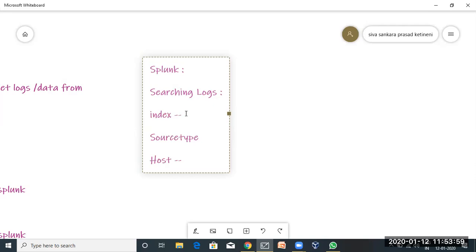Index is related to the indexer, because all the logs which we are searching will be stored in the indexer after parsing and indexing. We have to pull the logs from the indexer to the search head. To do that, we have one standard field for every log, and that's index. Index means in which index a given type of log is stored.